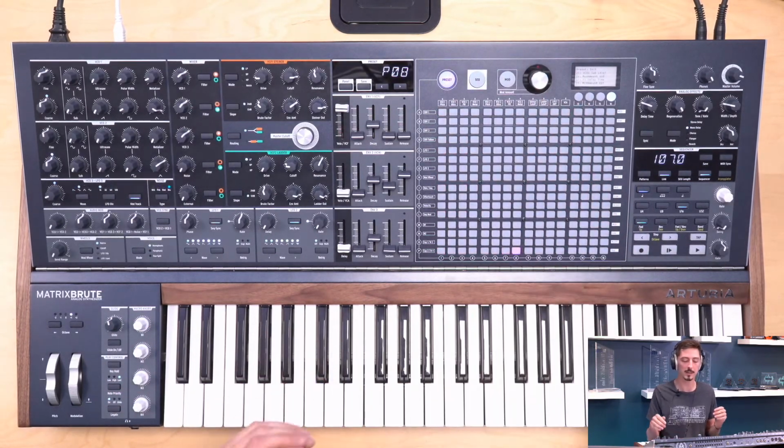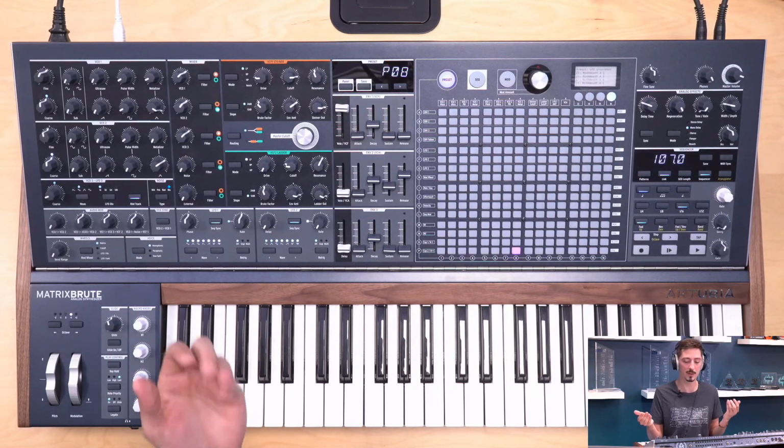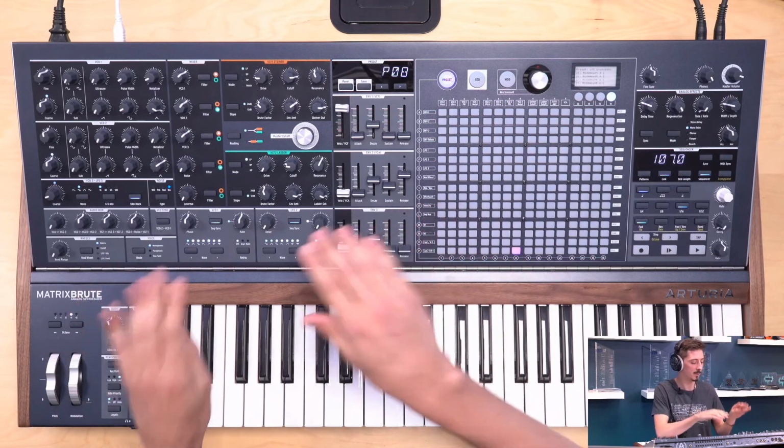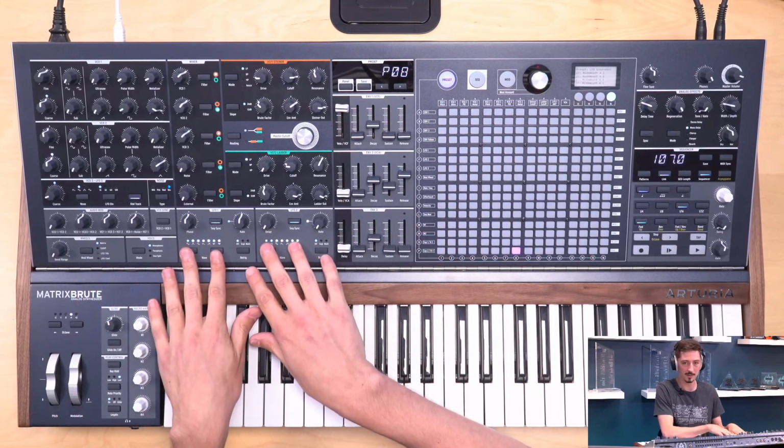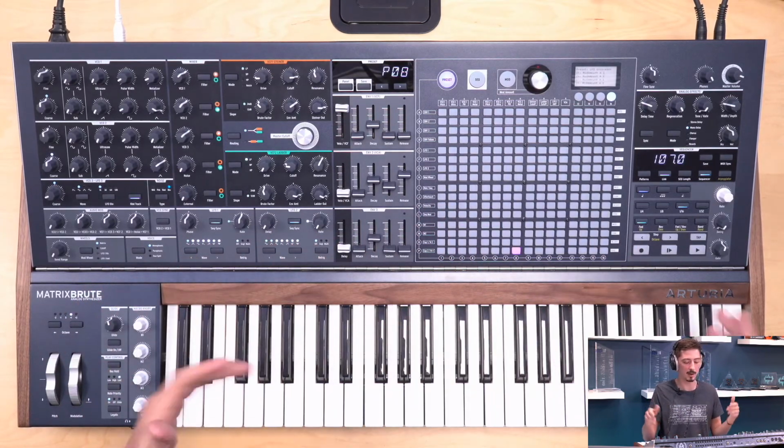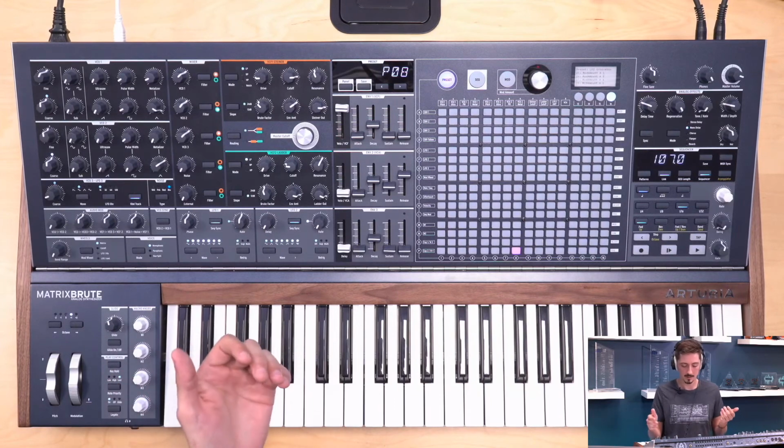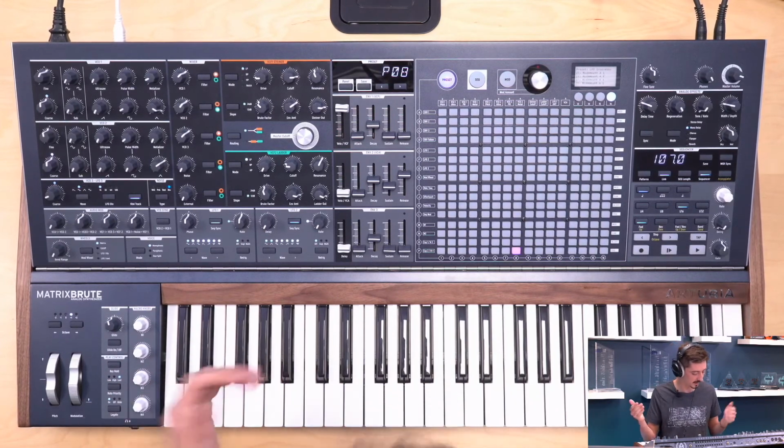So the first preset is a rhythmic preset of drums, and we'll try to analyze what Victor did with the LFOs and how he created a rhythm with these LFOs. So yeah, let's get started.